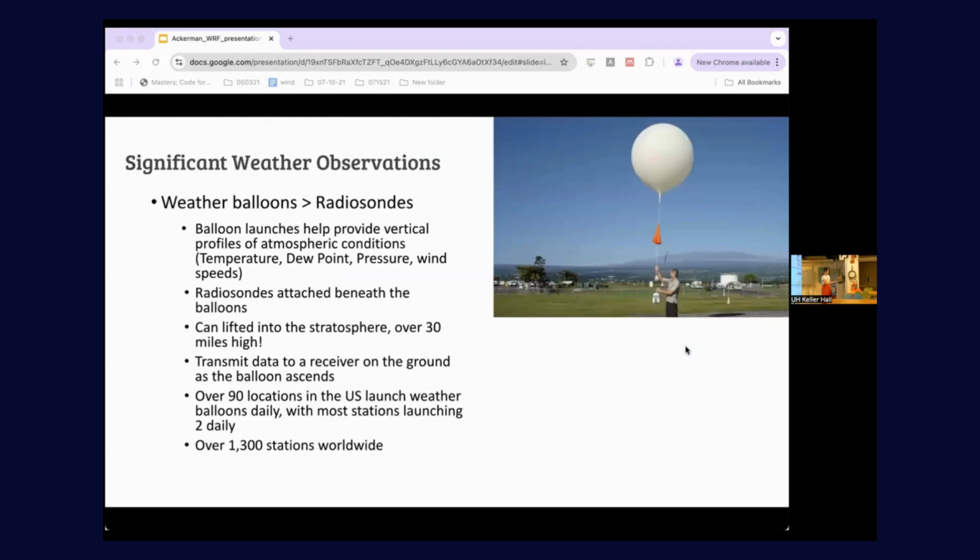So I would say for weather modeling, weather balloons or radiosondes are our most significant source of data right now because they provide that upper air information. They can be lifted all the way into the stratosphere. And for those who don't know, the troposphere holds all of Earth's weather. So being able to observe the entire length of the troposphere is really important, which is approximately 30 miles high. It can transmit all of this data down to the ground immediately. So you have these in situ observations available. And right now we have over 90 locations in the United States that launch weather balloons, with most of the stations launching 2 times daily.